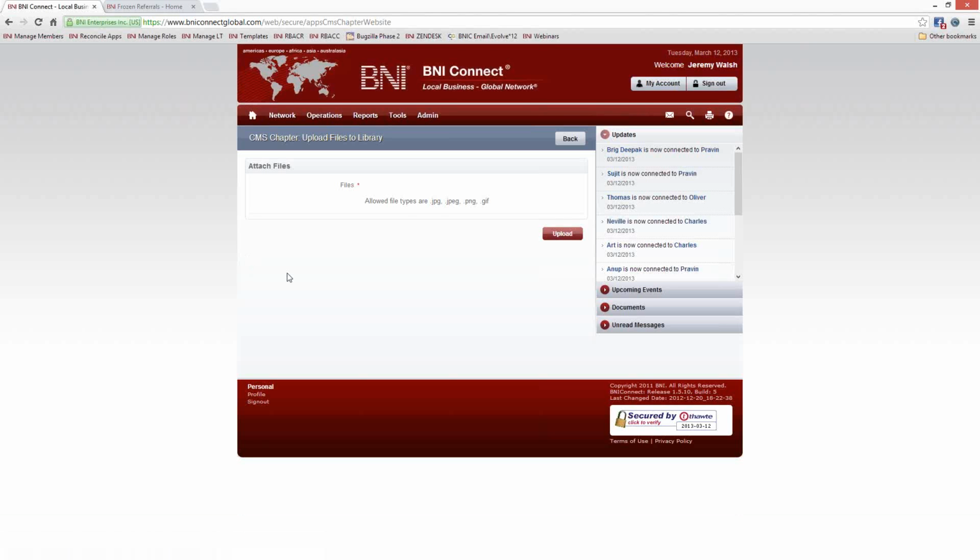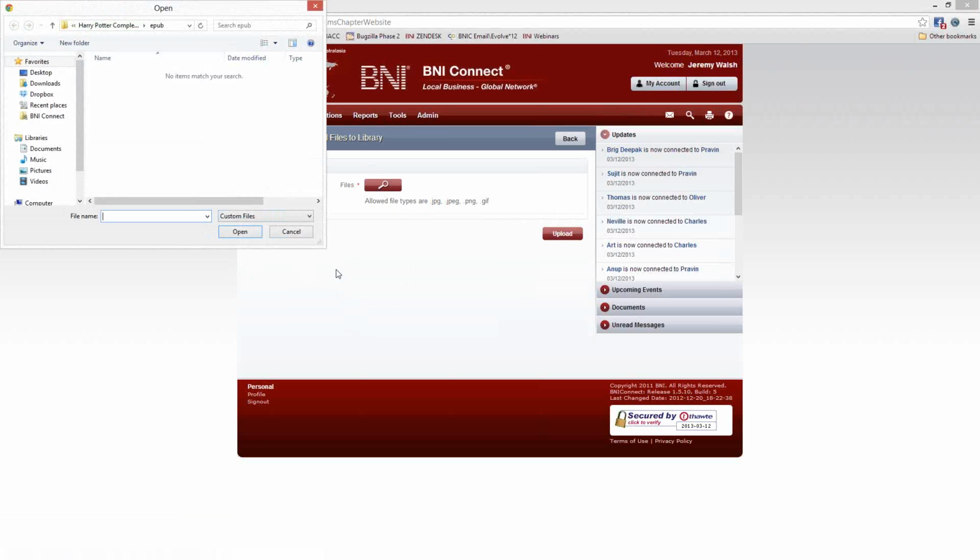Now once I click the Upload button, it'll bring me to the Upload screen. I click the magnifying glass to go and search for the file that I'd like to put into my library to make available later. Just because you put them in the library doesn't mean you have to use them right away, but you do need to get them there first.